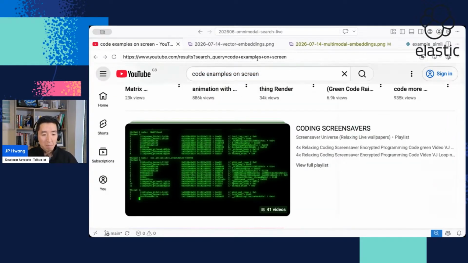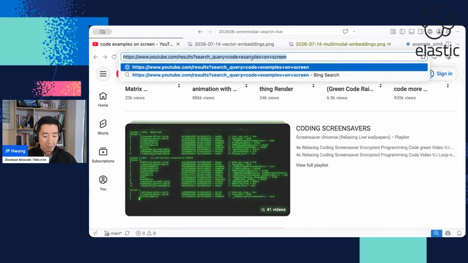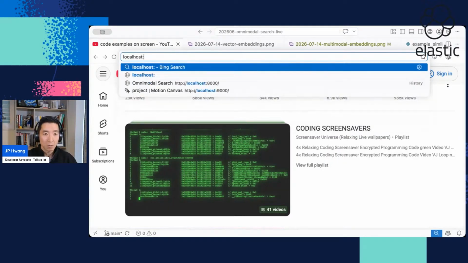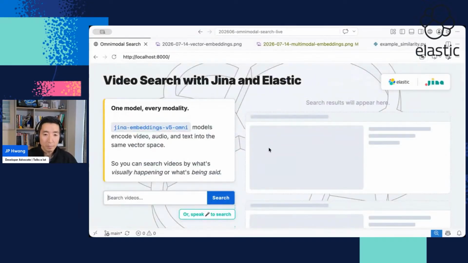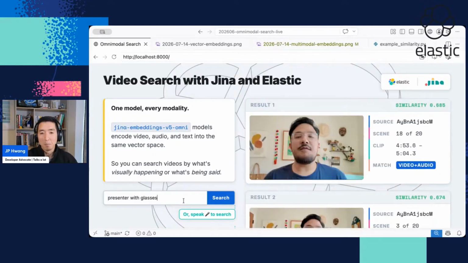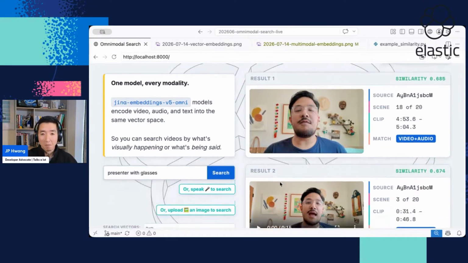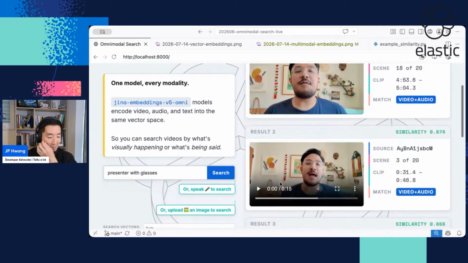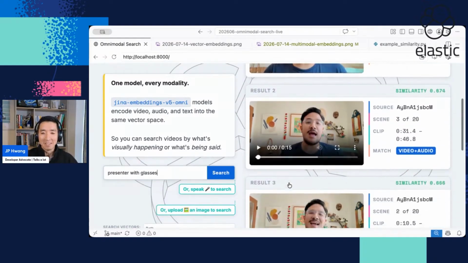So here's what I built instead. Let's have a look at my little demo application, localhost 8000. Here's a little demo application that I built for the session today. I should say that everything here is running locally on my machine. So from my little library of videos, let's see what happens if I type presenter with glasses. We get these videos of our colleague JD looking lovely in his glasses in his room.